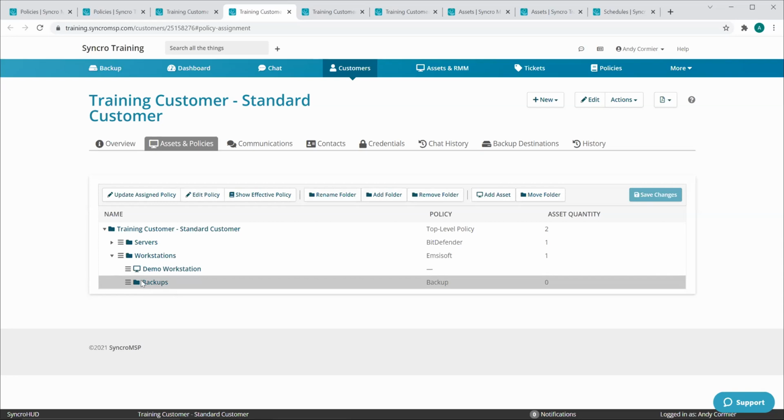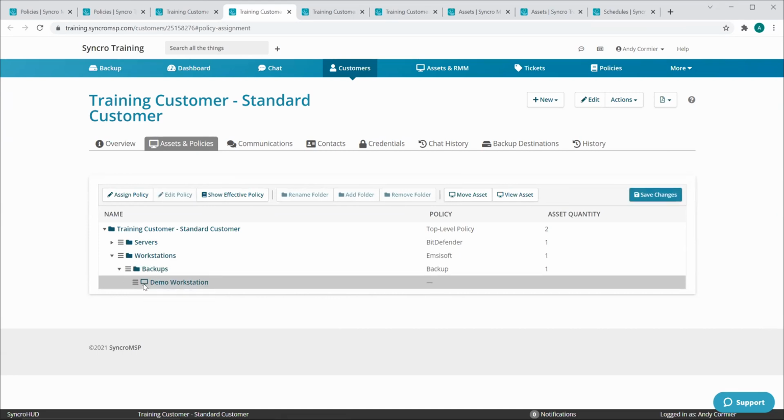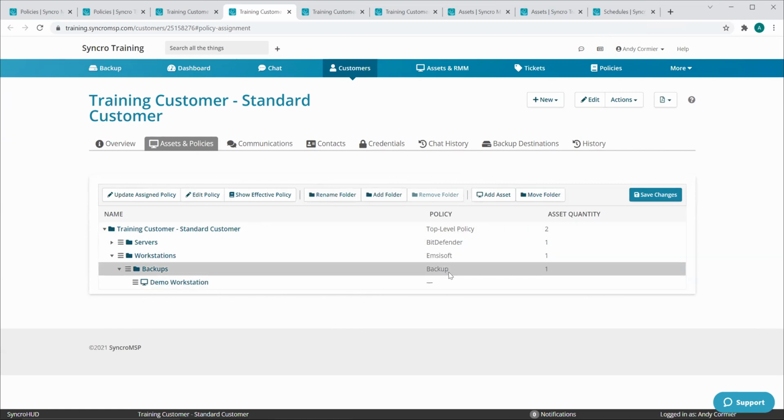I added a subfolder here, and I put a backup policy on it that doesn't do anything but add backup to it. And everything is drag and droppable. So you'll see here, I can move this stuff wherever I want. Same with folders, same with assets. So I'm going to drag this workstation right into the backup folder. And now it's off installing Syncro backups. It's that simple because it's saying, hey, I'm getting everything here. I'm getting everything here. And this says put backups on. So I'm going to do that too.